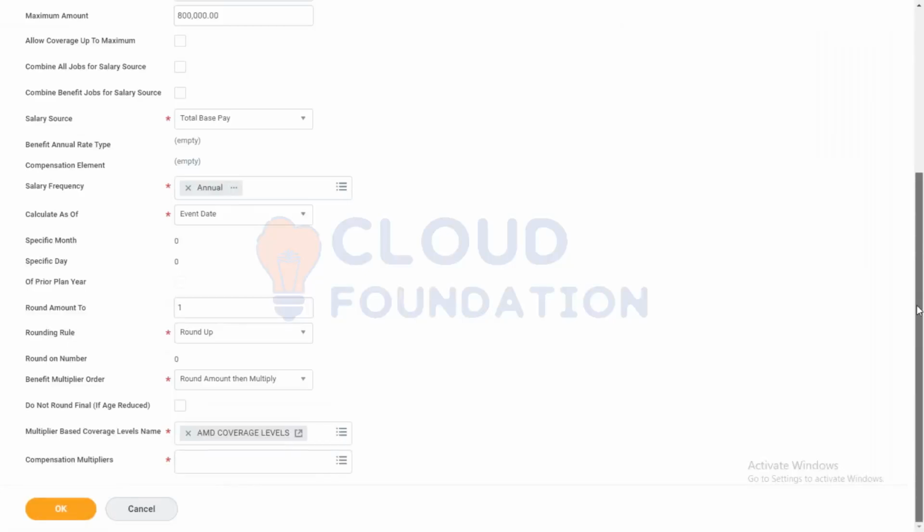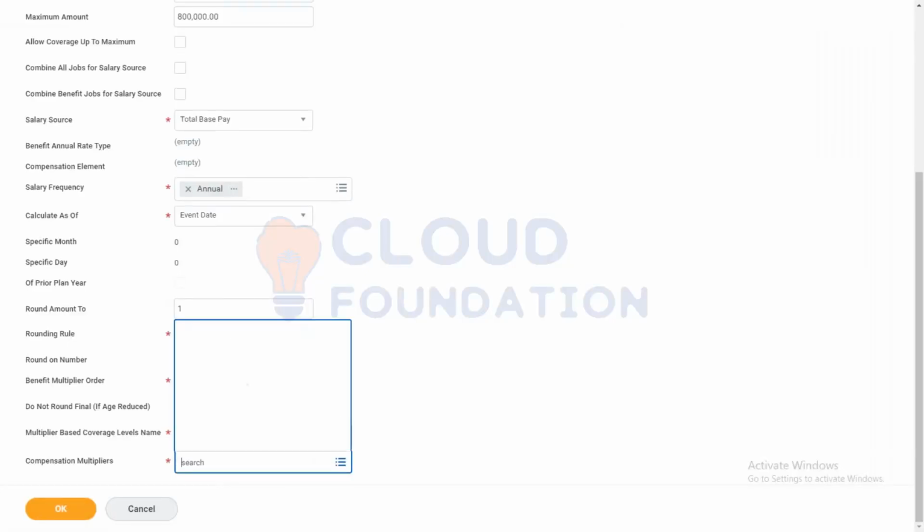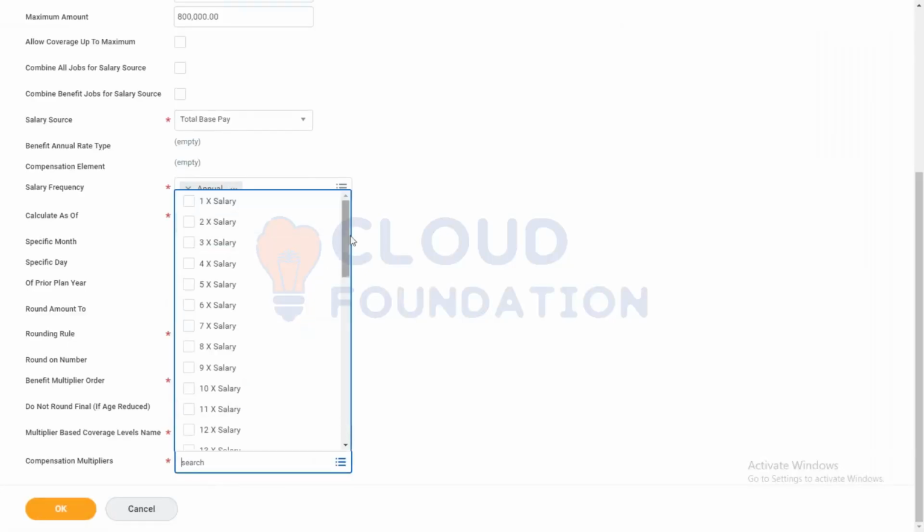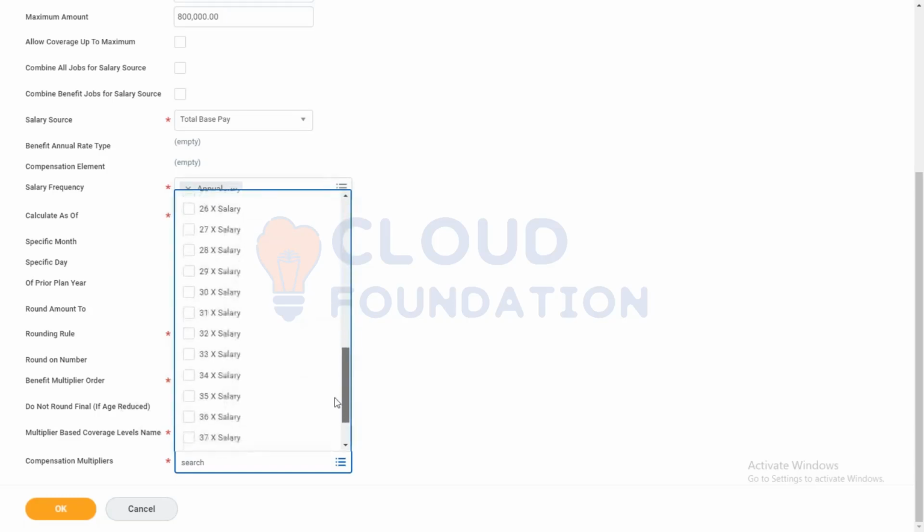Then whatever you have generated, all will be available. Our requirement is a maximum of 36 times we have to give, 36 into salary, correct? Select.